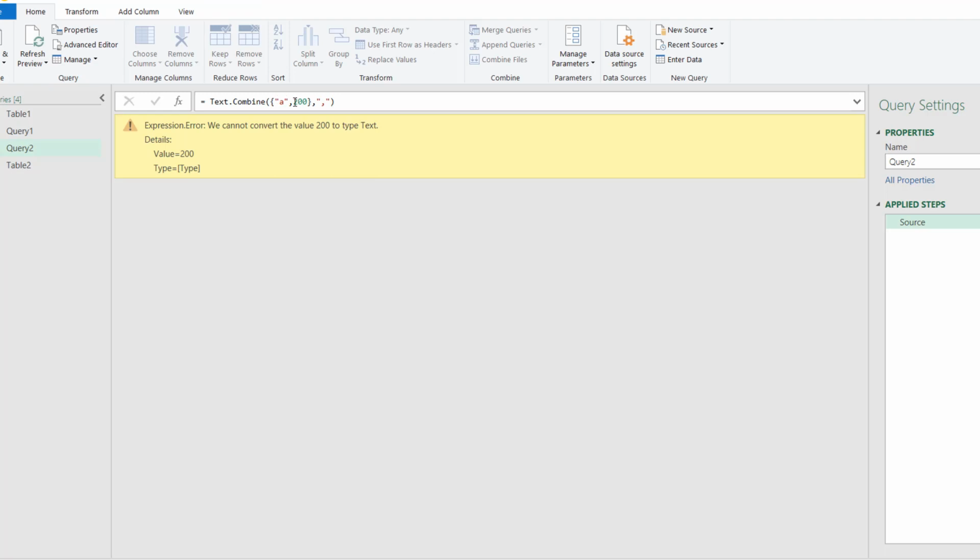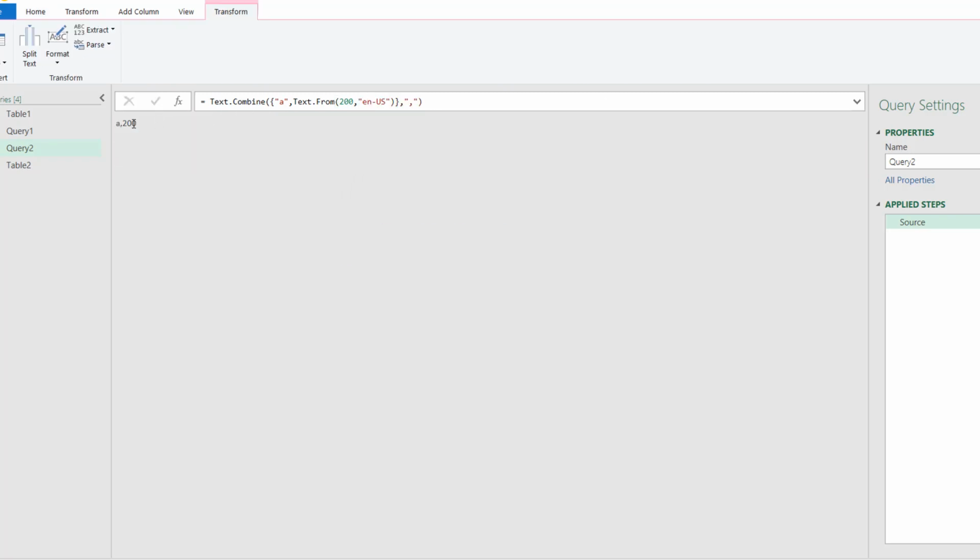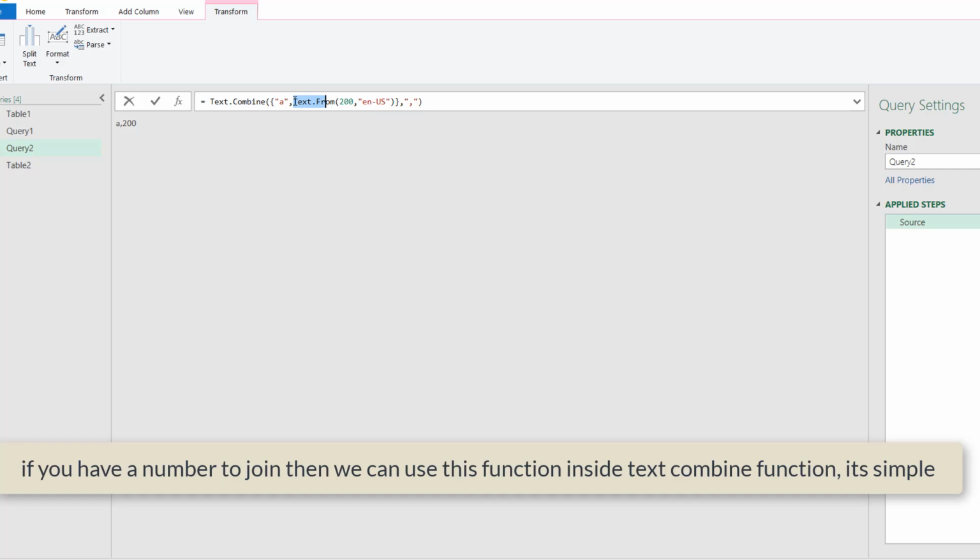Now if I simply try to write Text.From, I use this function, and then I say 200, right? And then after that, I have to provide the culture also. So here I press comma, and I now give the language called, so you see that we are able to join them. Okay, so this specific formula we are using for a numeric field. Otherwise you don't have to use this.